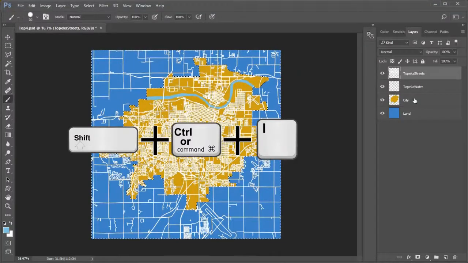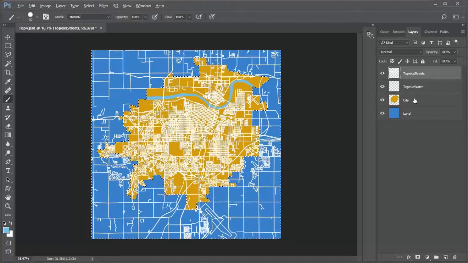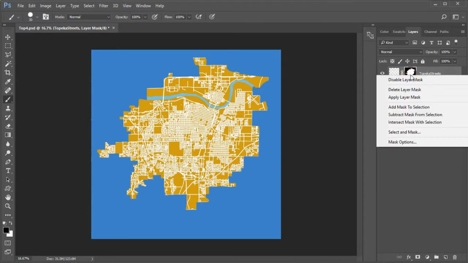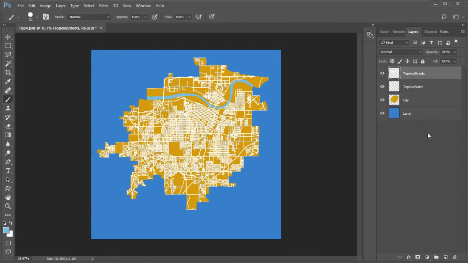Inverse the selection to select the area outside the city. Hold down the Alt or Option key and select the Add Layer Mask icon at the bottom of the Layers panel. Now the City Streets layer has only the streets inside the city showing. Right-click the layer mask and choose Apply Layer Mask.